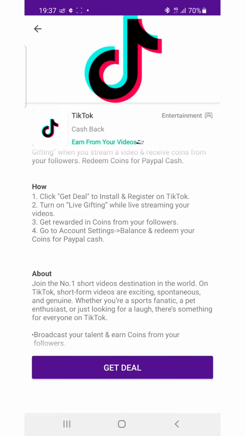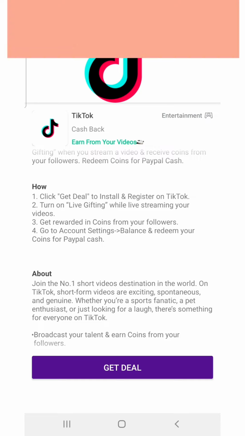Step one, click on get to install and register on TikTok. That is what you need to do. Step two, turn on live gifting while live streaming on your videos, which means if you are doing a live stream on TikTok, you need to make sure you turn your live gifting on, so that your followers can offer you coins. Step three, get rewarded in coins from your followers. That is what you need to know.